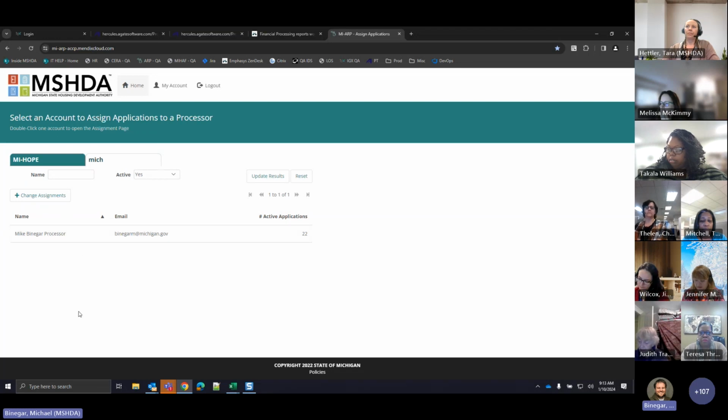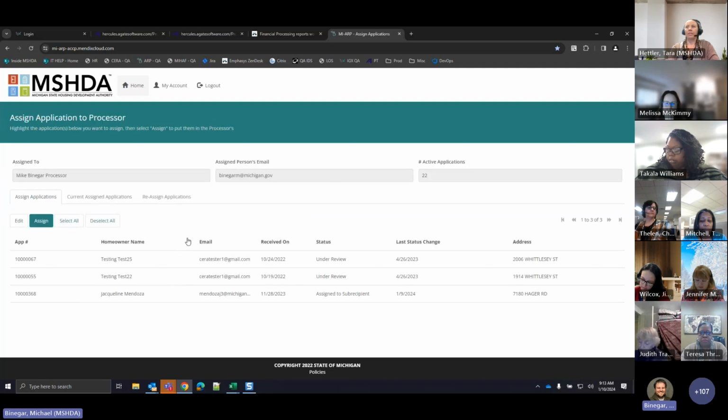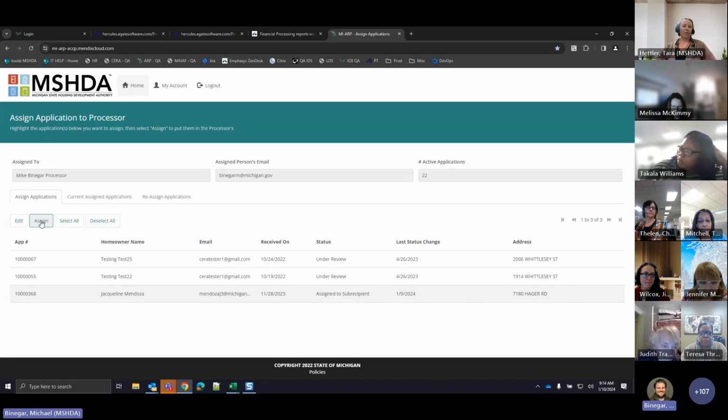All of your processors will be listed below here. And to assign to the processor, you just double click on that processor's name and then you can see the information. As you can see here, I have application 368, Jacqueline Mendoza here. I'm going to go ahead and select this application. And as you can see, when I click on it, it highlights the application here. Once that application is highlighted, I can go ahead and click Assign.